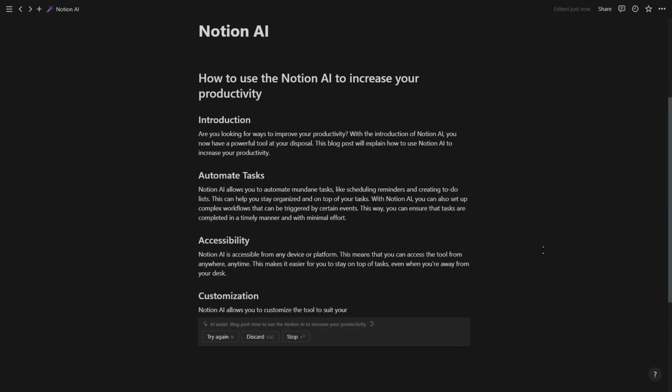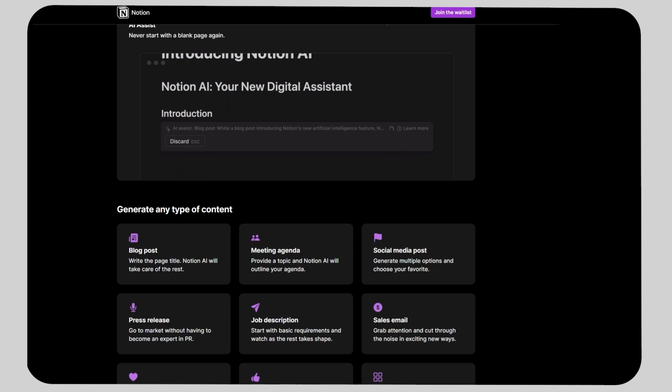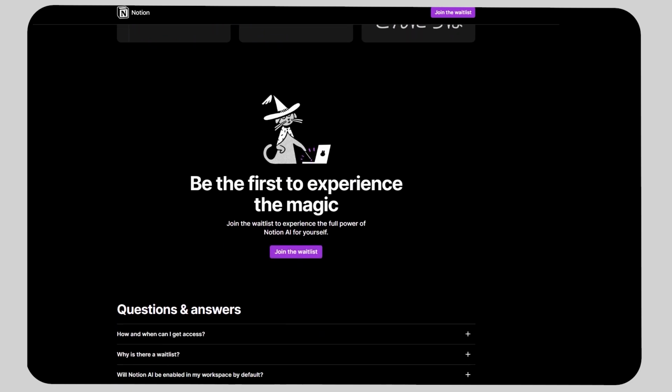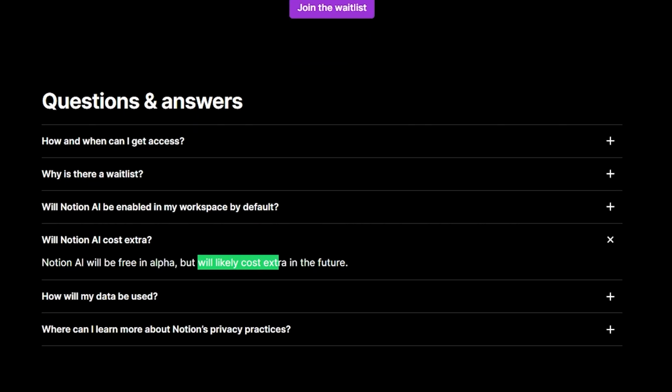Consider it finished. The Notion AI is currently still in alpha and will be available for everyone who signs up to the waiting list through the first link in the description. When the Notion AI officially launches, it will be included in one of the paid Notion plans, but for the time being, it's totally free.